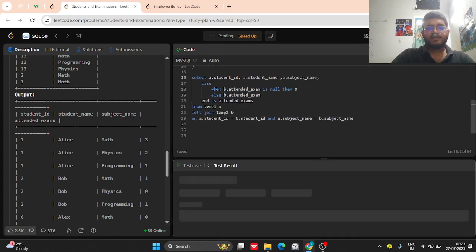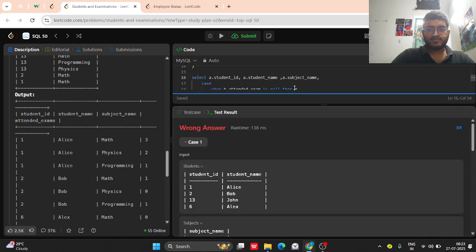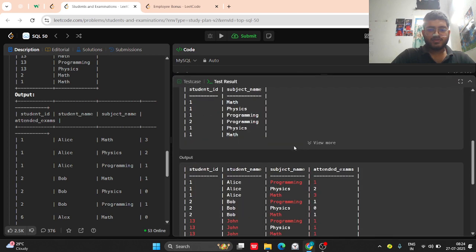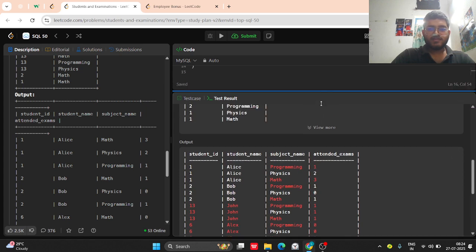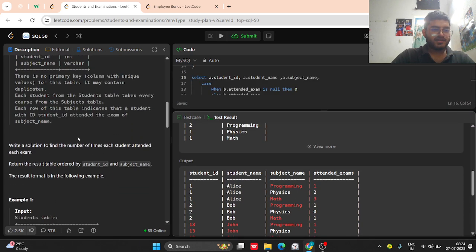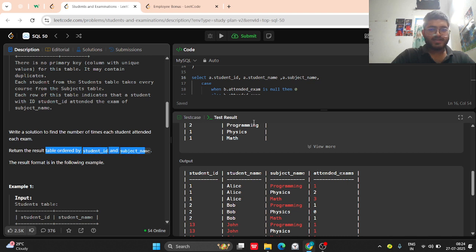For a CASE END, this CASE END is important. You can use it a lot of times. Now we have to sort it. Okay, one mistake we are making: we're not sorting it yet. Remember the problem which was asked: order by student ID and subject name.